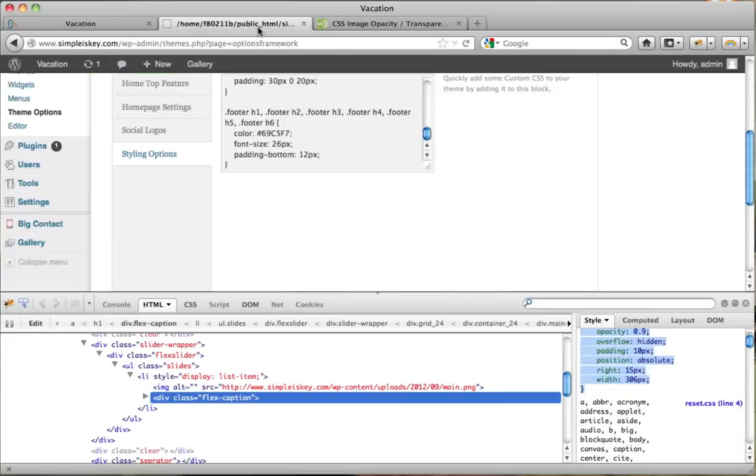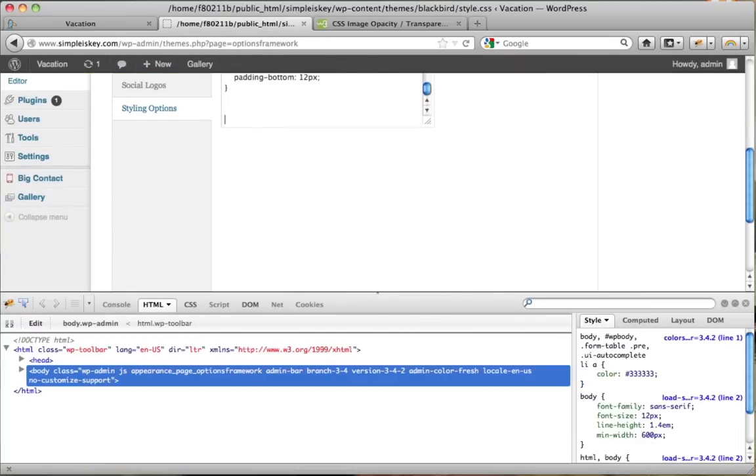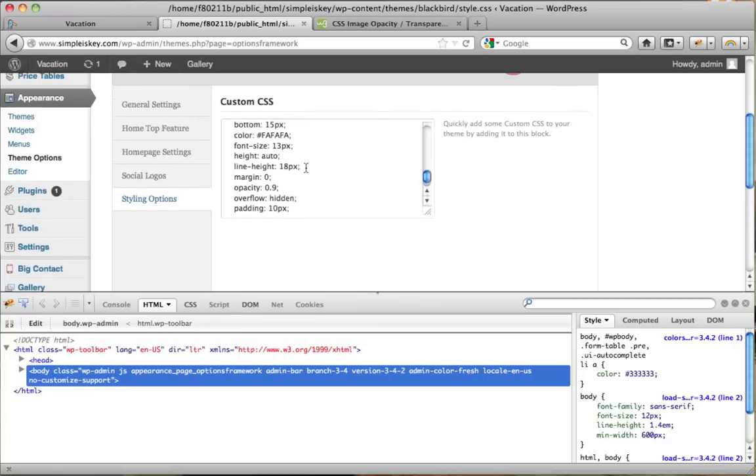Then what you're going to want to do is copy all of this, copy, and paste it in here. When we paste, pasting all of this code is actually being redundant. So what we want to do is just take out all the code and only leave the thing that we changed, which is opacity. So always put the code in between the curly brackets, only the code that you have changed. And make sure that you copy over the dot flex dash caption.